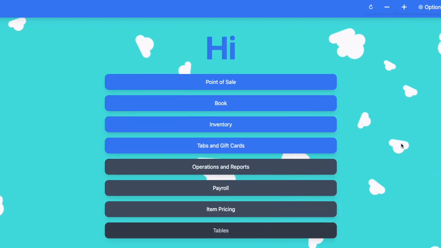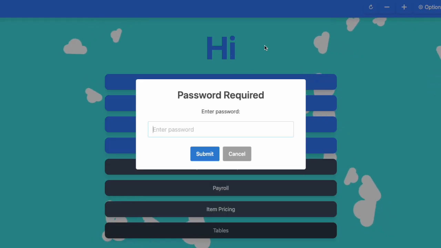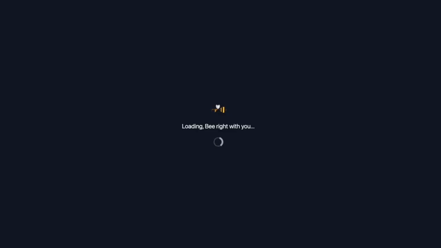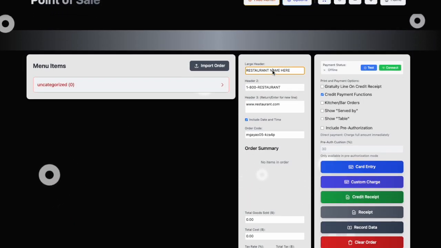Okay, the point of sale. The first point of sale video is going to cover the menu input. So we use lowercase g to get in, the general password. And this is how your point of sale is going to look when you come in for the first time.